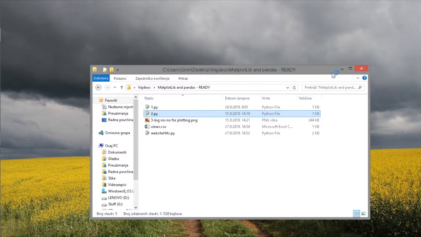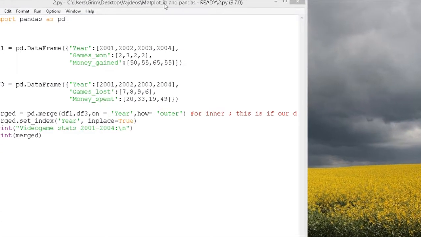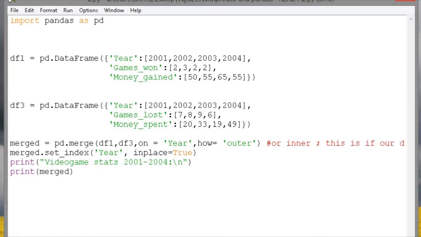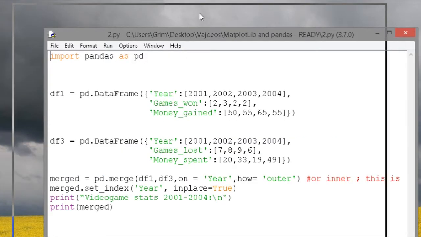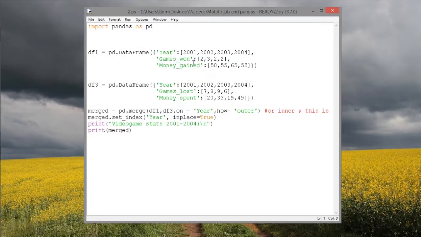Edit with IDLE. And now let's take a look. So right here we have a good example of merging data. So how are we merging data? Well, we have two data frames right here. We're not going to plot these.